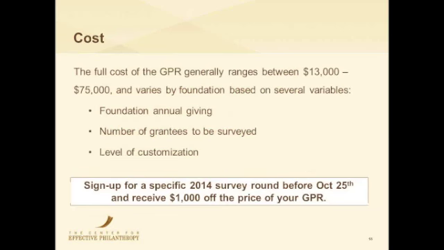So what does this cost? Always an important question. The full cost of the Grantee Perception Report generally ranges from around $13,000 to higher for very complex projects or funders. But we really aim to be flexible in the scope of this work and in the cost, in the hopes that as many folks as possible can engage with this kind of information.